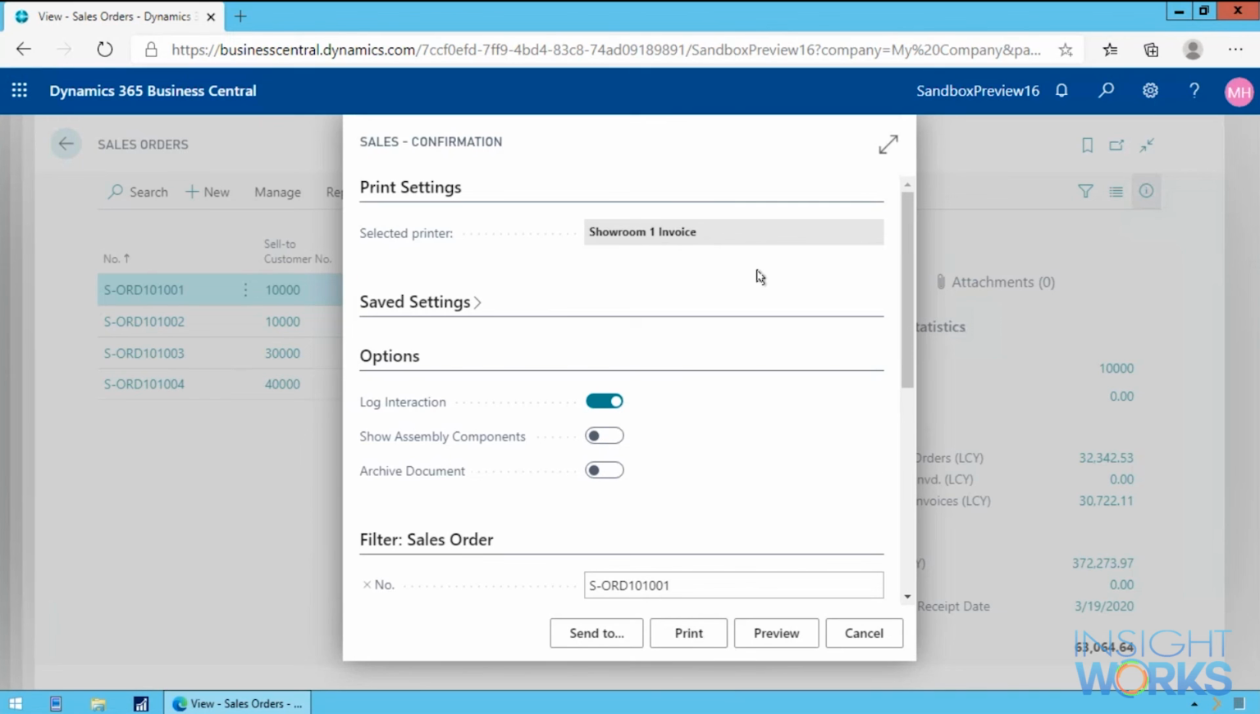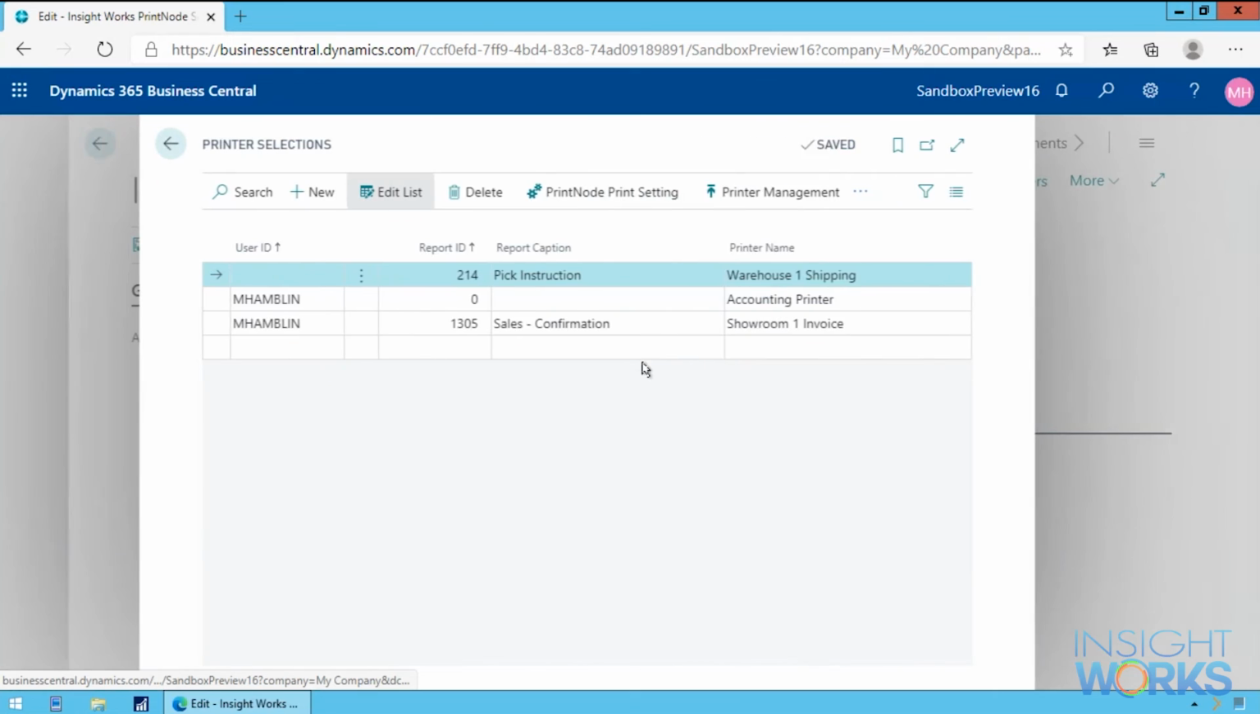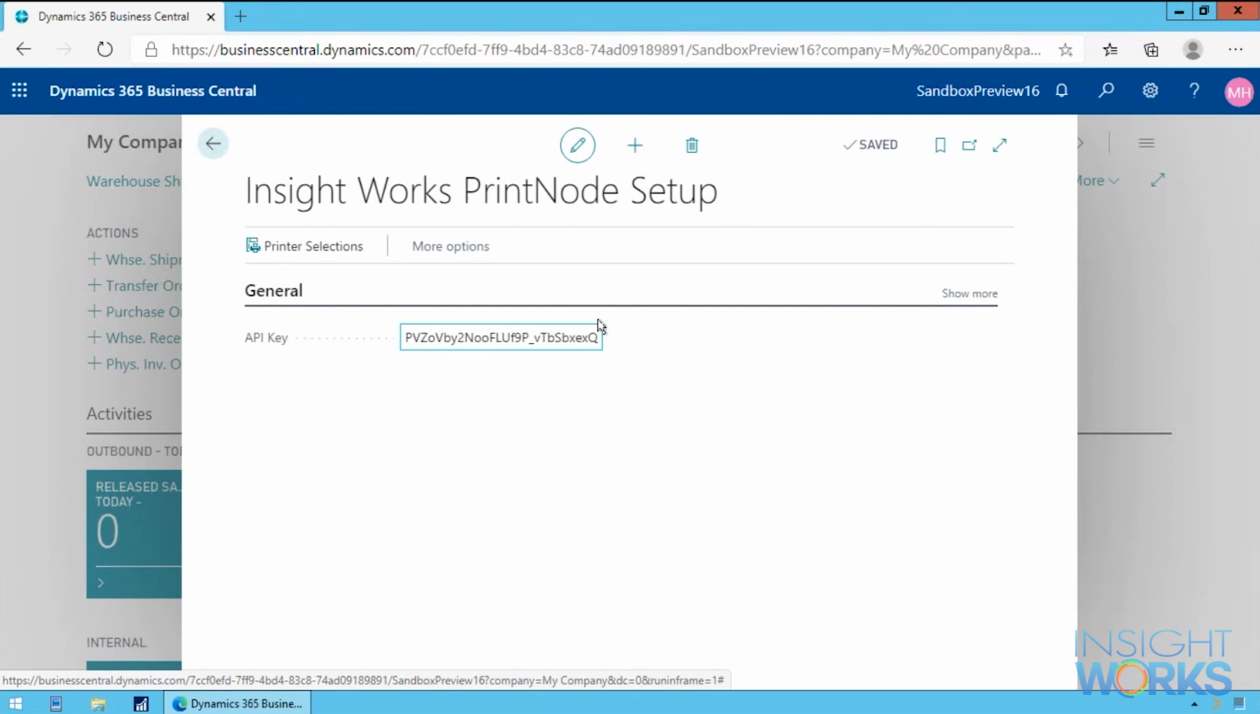That's really it. The setup is extremely simple. You set yourself up in PrintNode, you paste in the API key, and you set your printer selections for individual users or specific reports as to where you want those to print, and you're done.